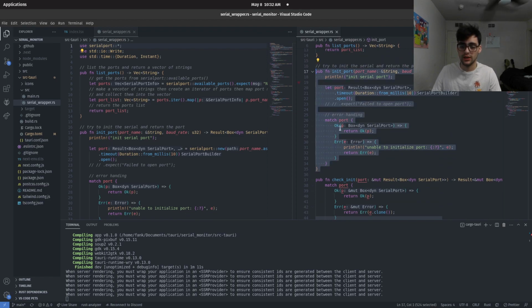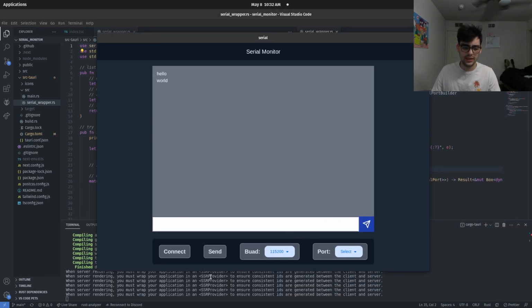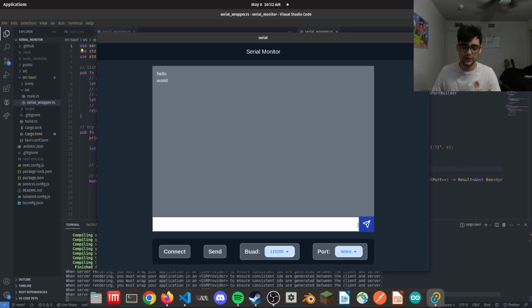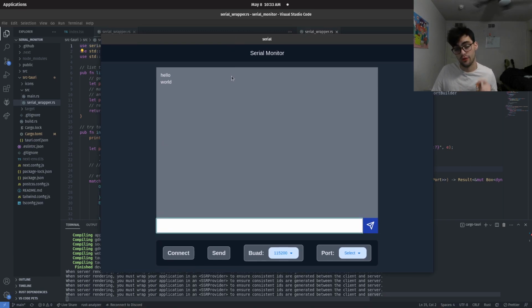So this is blocking code, but that's okay. I have some silly fixes. And as you can see, after the compilation is finished, we have a desktop application right here running our website. Now let me take you through a little guide of what this actually does. So I can go in here and check my ports.